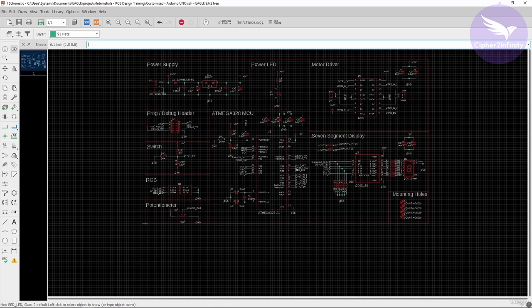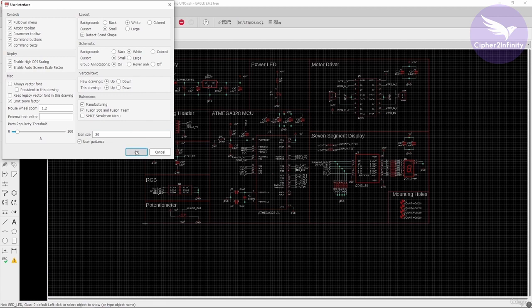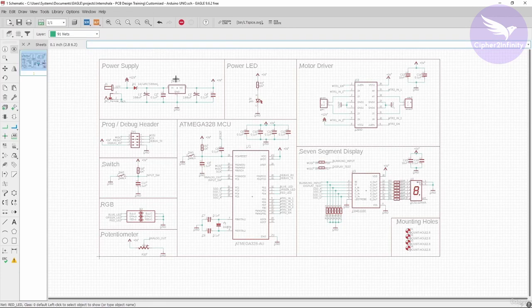We have completed the power supply. So I will just change the color to white. So we are done with the power supply section and power LED section. Then we are done with the motor driver section. Then we are done with the microcontroller section also. And later we are done with the 7-segment display. And in the end, we completed this particular section, which is switch, RGB LED and potentiometer. And I hope that every single thing that we discussed while creating the schematic for our hardware is now clear to you. Now we are just left with the errors which are actually present in this schematic.